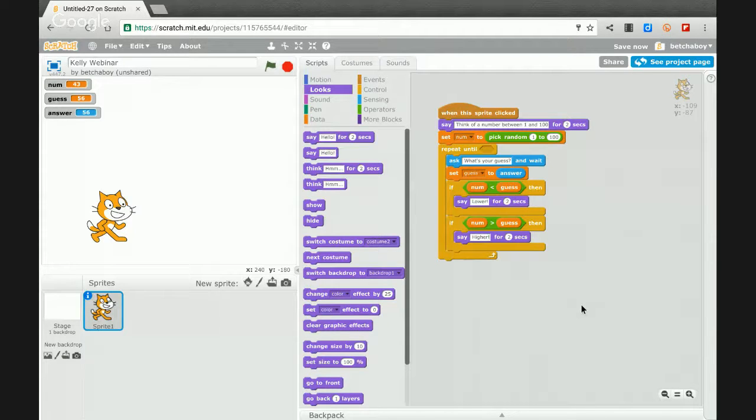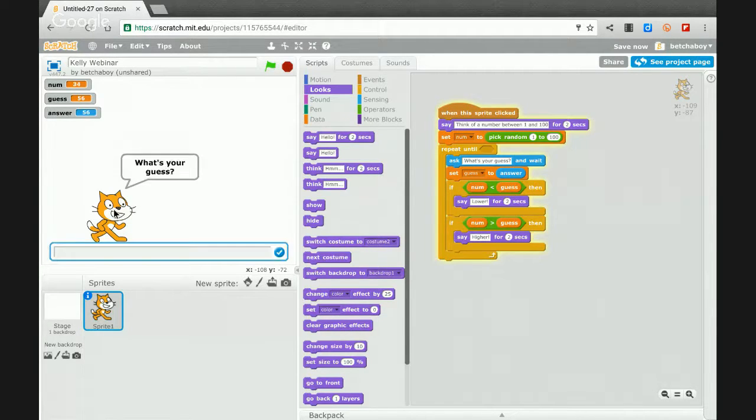All right. Let's see how this goes. Now, let's see what happens here. I'm thinking of a number between 1 and 100. Now, I know, because I can see the numbers up in the top corner, that the number the computer's thinking of is 34. Normally, I wouldn't know that.